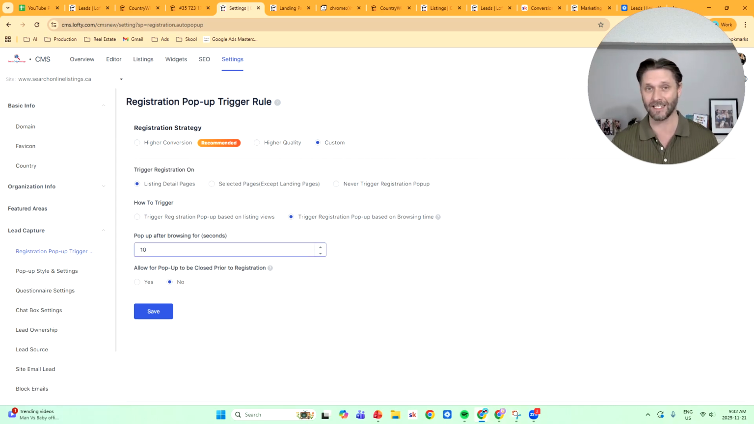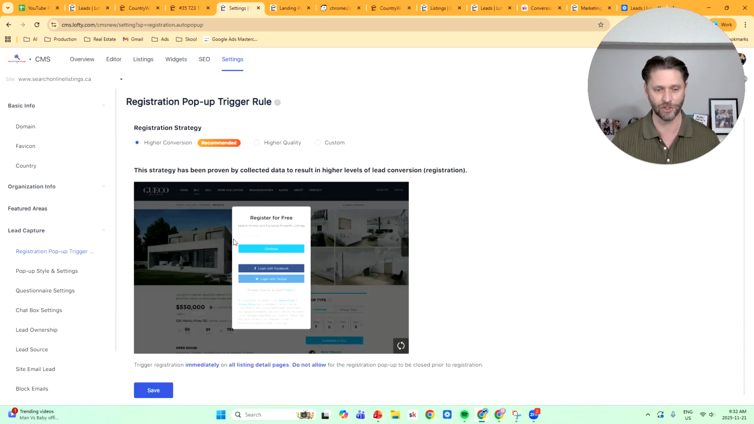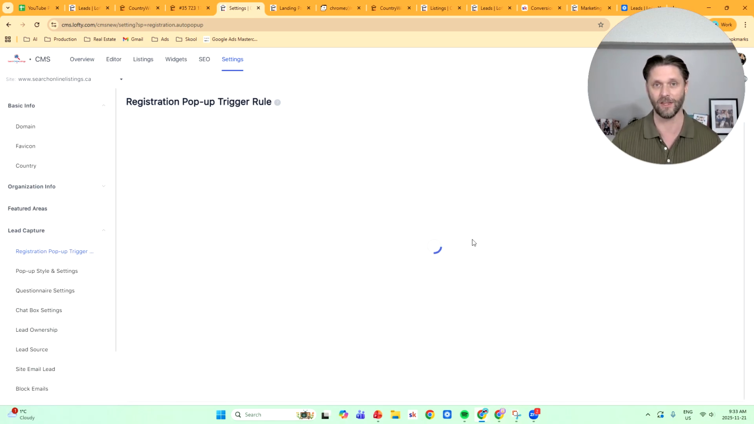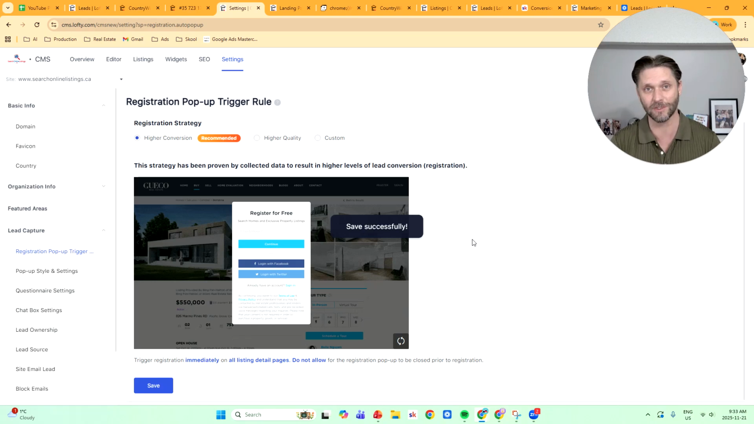This is a bad setting. I'm not sure why this sometimes defaults in Lofty. What you want to do is you want to click highest conversion. What it's going to do is it's going to trigger that pop-up that I just showed you immediately when they view the first listing view, meaning they can't view multiple properties. They have to actually put their information in to view that first listing and any subsequent listings. This will maximize the conversion for sure. So definitely do that, click save, and then we're off to the races. And that is the first mistake to avoid.